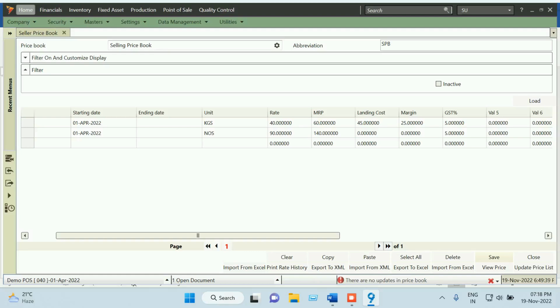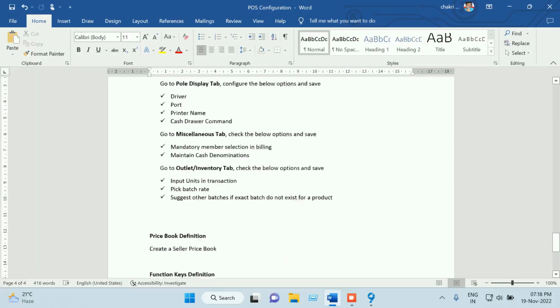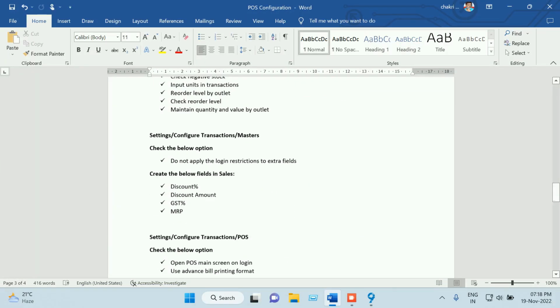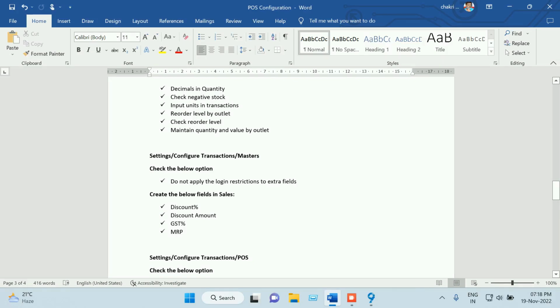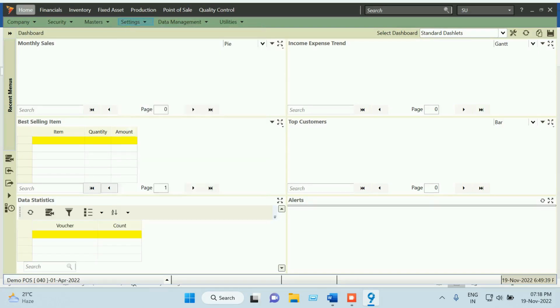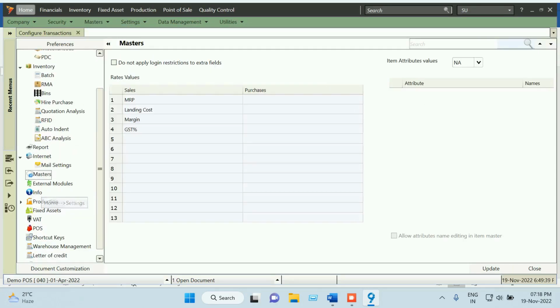Now where I have defined this, I have already shown you. These fields I have defined in the POS preferences. I'll just show you again. In settings, configure transaction masters. You have masters here.